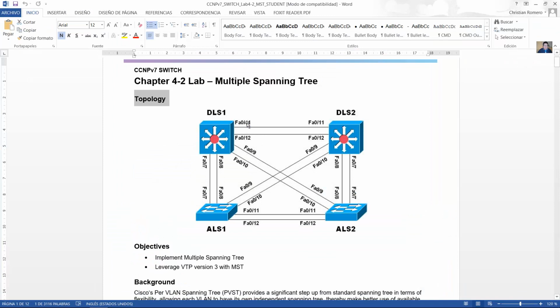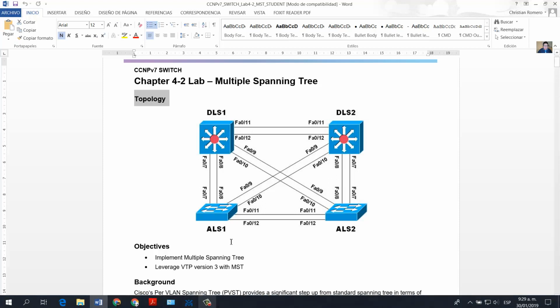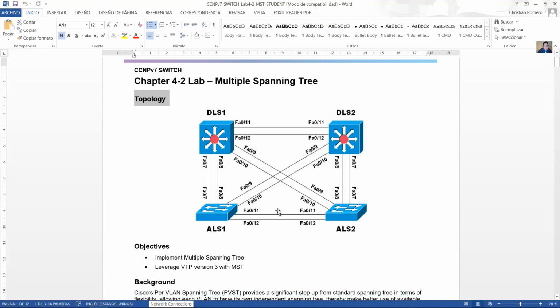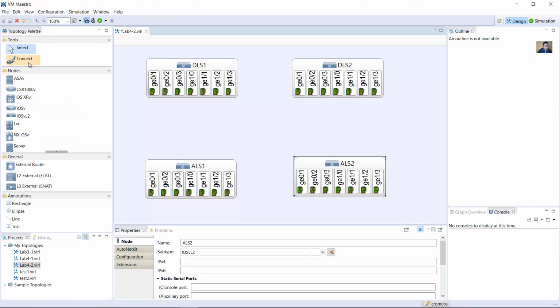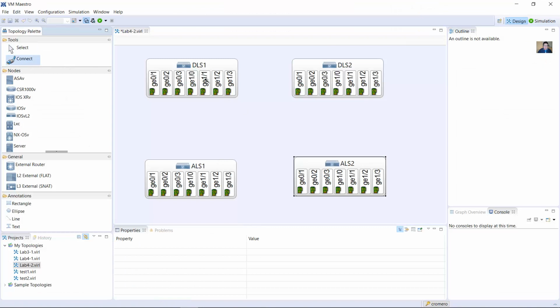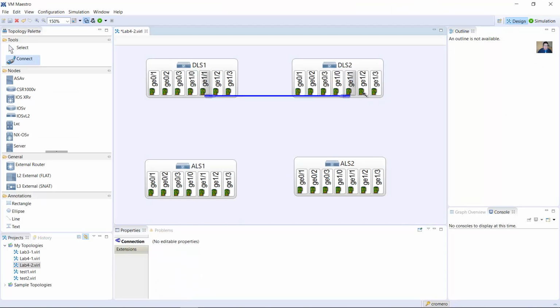Okay, between DLS1 and DLS2, 11 and 12, ALS1 and ALS2, 11 and 12, connect tool, I will use 1, 1 and 1, 2.